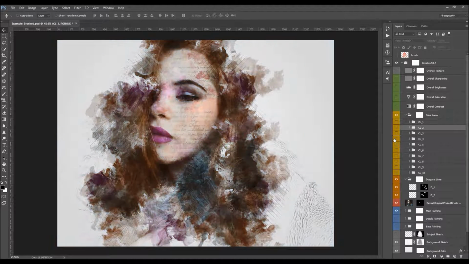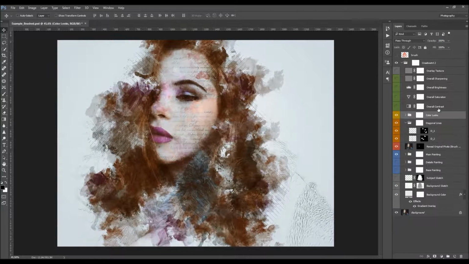And how you combine a few color looks is you turn on one color look and turn on another, and then you just play with the opacities, right? That way you can combine even more color looks, and create some new color look. I'm just gonna use this one. I'm gonna lower the opacity a little bit. Like this.